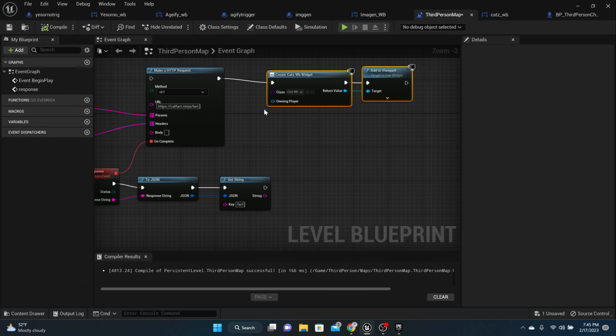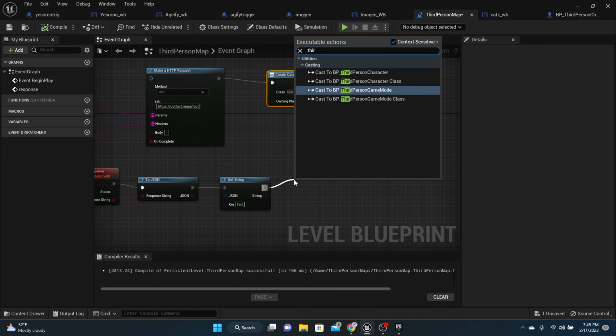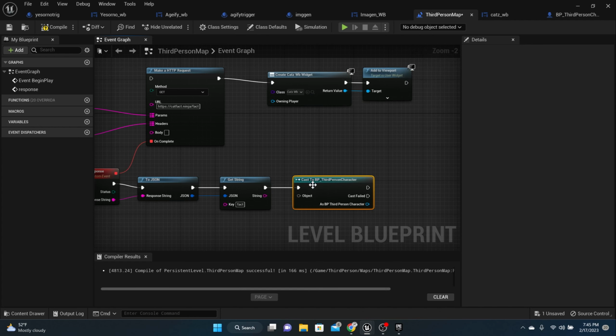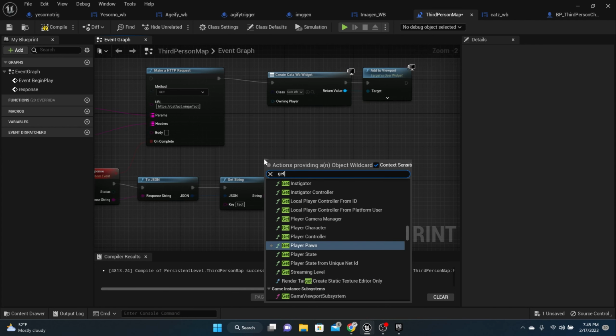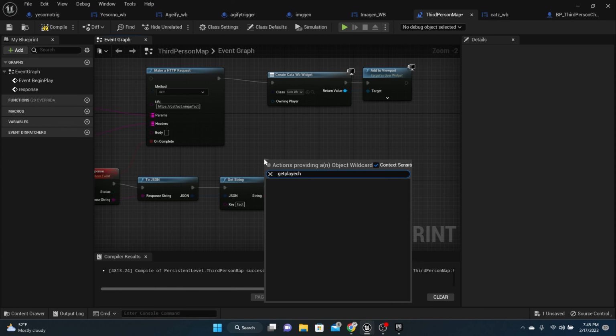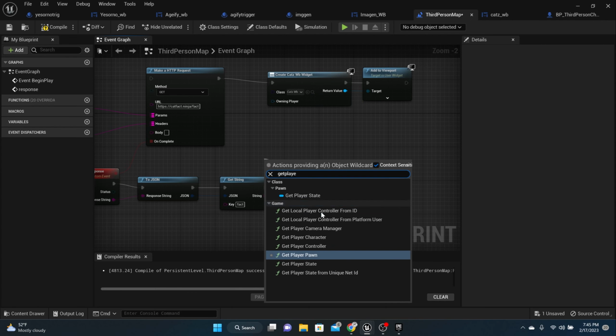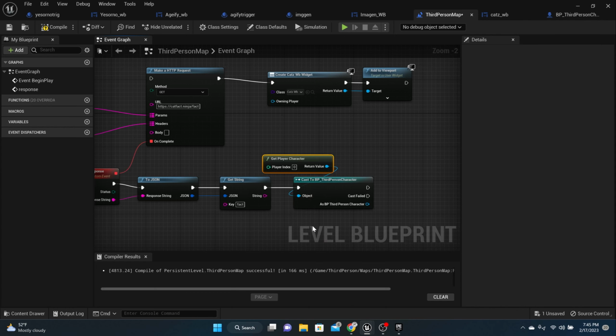Now, the only reason why we did that is because we need to store this value somewhere that we can recall it. And I figure the player character is pretty easy for that. So, from your get string, let's cast it to third person character. And, you know, get player character. Anyways, get player character.